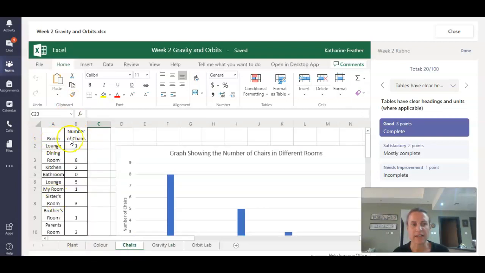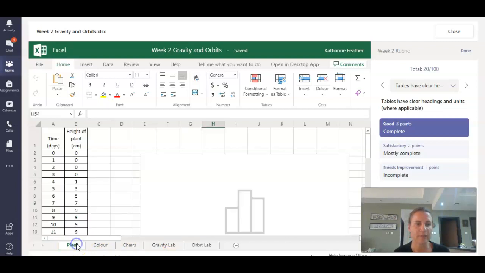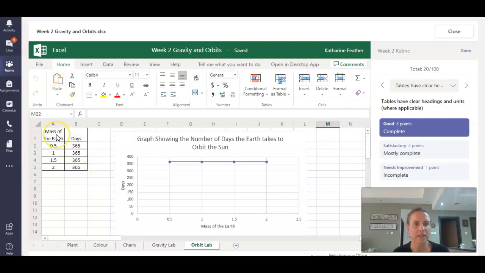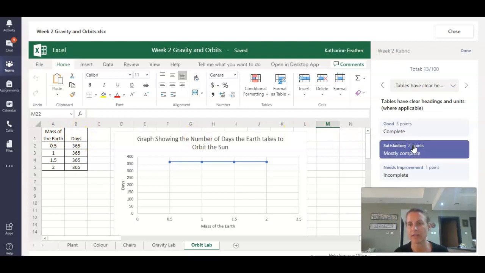There's no units really if it's lounge. I just told them to come up with something to measure. So he's counted the number of chairs in different rooms. For plants, there's headings and units there. For the orbits, headings and units. Oh, I think that should say time in days. So I'm going to say mostly complete and give him 2 points for that.